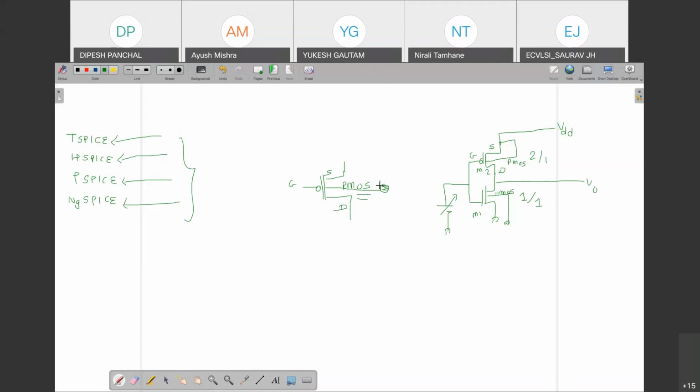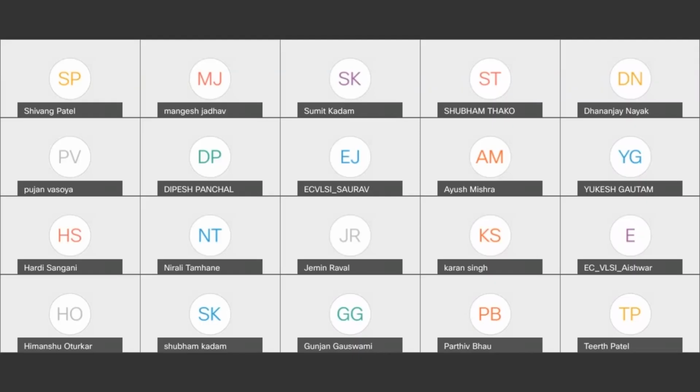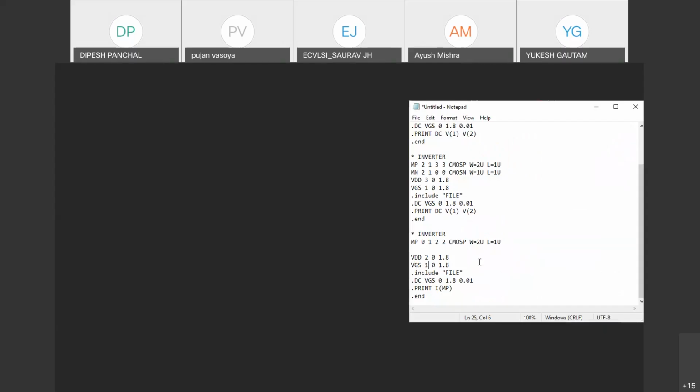Sir, done. Let me stop my sharing. You can share now. Pujan is sharing. Pujan is very quick. From which college, Pujan, are you? Sir, Dharamshi Desai.